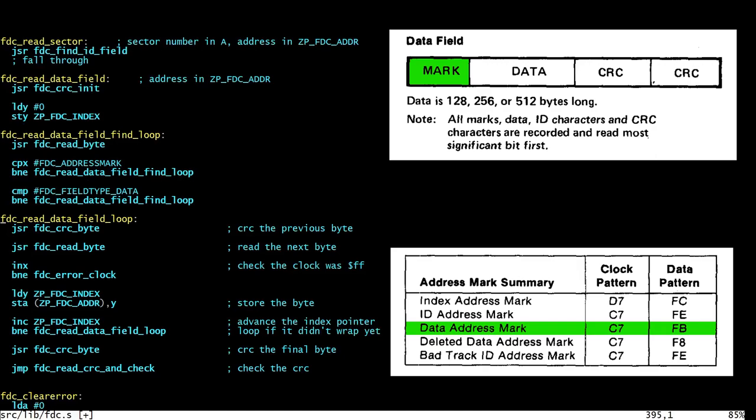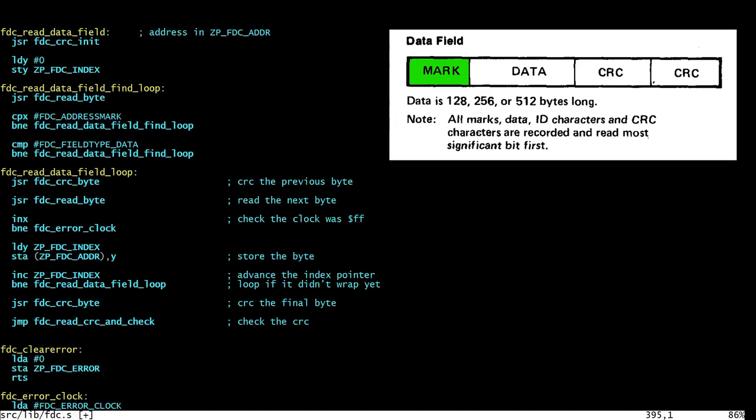Once we've found the data field, we can read all the bytes and CRC them. So we need to CRC the byte that's already in the accumulator. The first time round, this is actually the field type for the data field. But we do the CRC on that, we read the next byte, we check the clock was hex FF by incrementing X and then causing an error if it didn't wrap to zero.